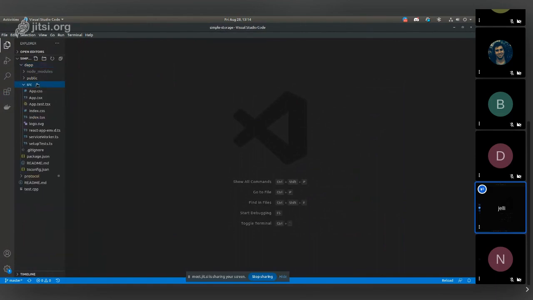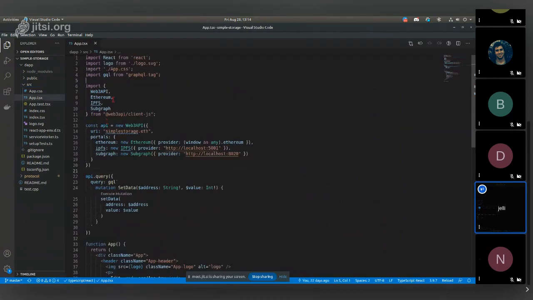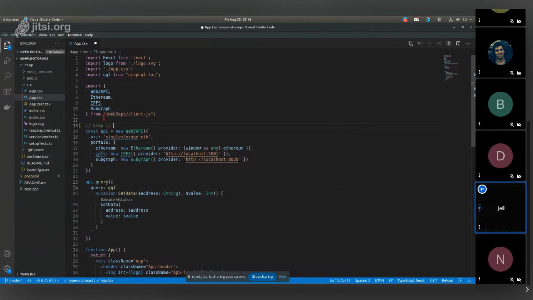Since a lot of us here are probably most familiar with developing apps, let's look at what it looks like for app developers to use Web3 API. The first step is you would basically import the Web3 API client. Here we have Web3 API. You would create your client. So step one is create and connect the client.